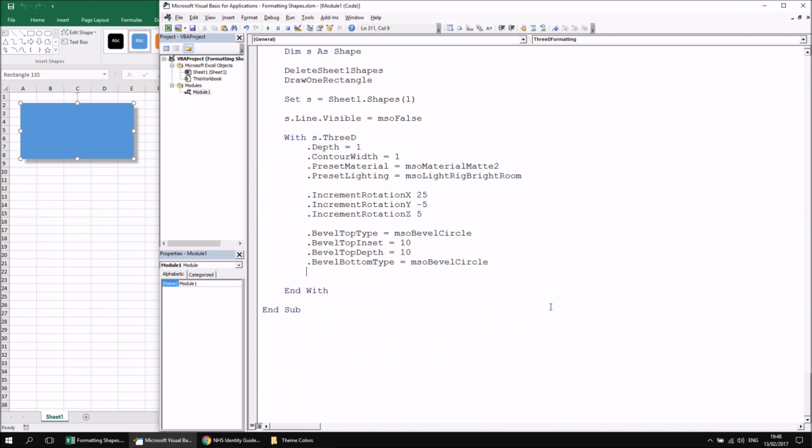Likewise, as with all the other properties, do feel free to play around with these to generate some other effects. Recording macros to demonstrate the 3D effects is a pretty useful technique as well, just so you can see exactly what's been changed when you've changed properties manually. So I'll go with bottom inset equals 10, and then finally bevel bottom depth equals 10 as well.